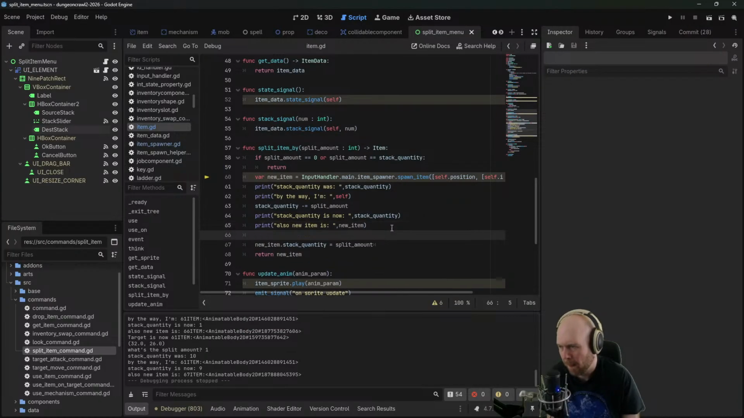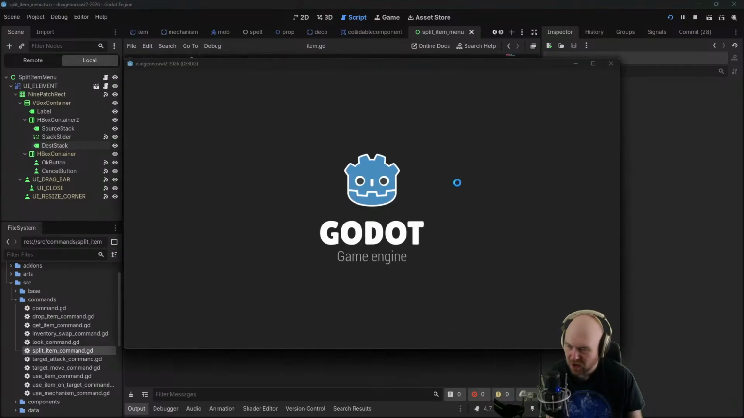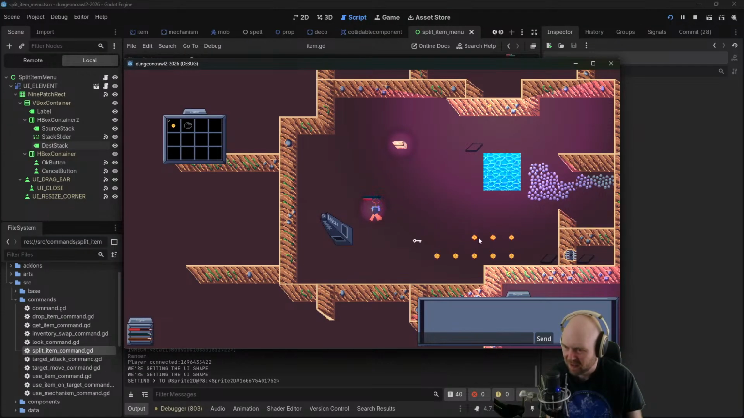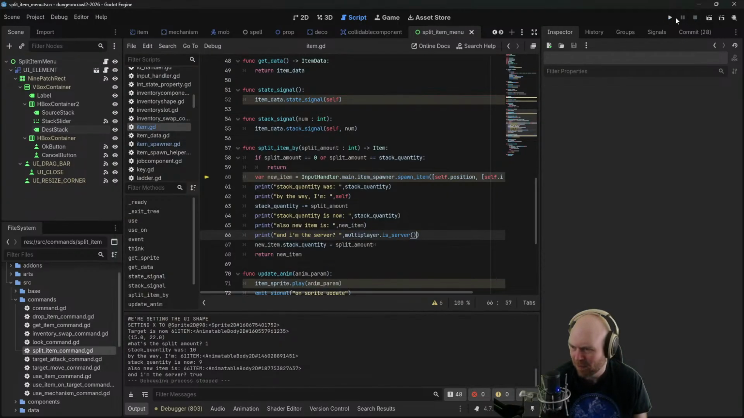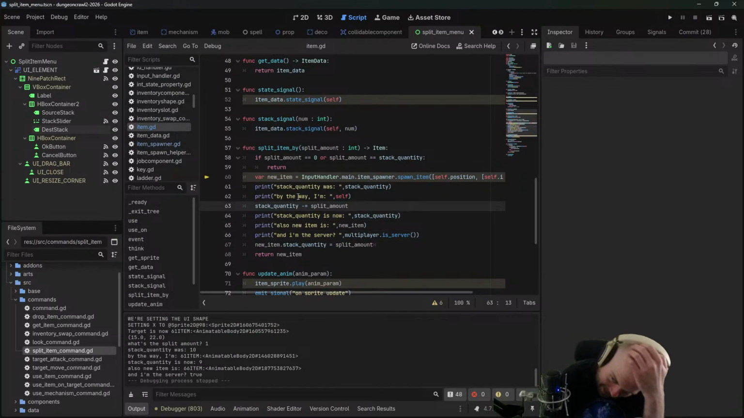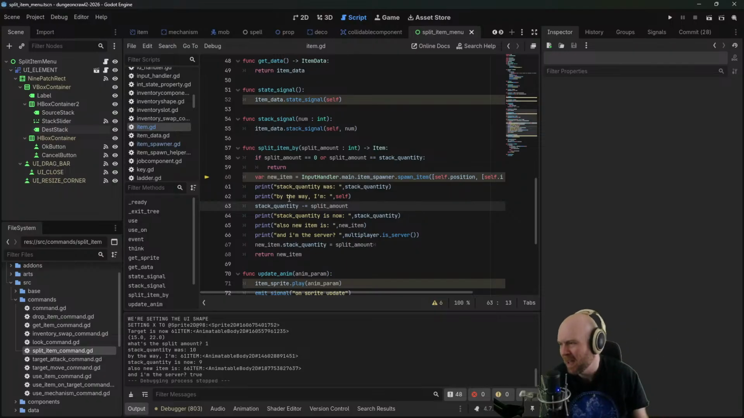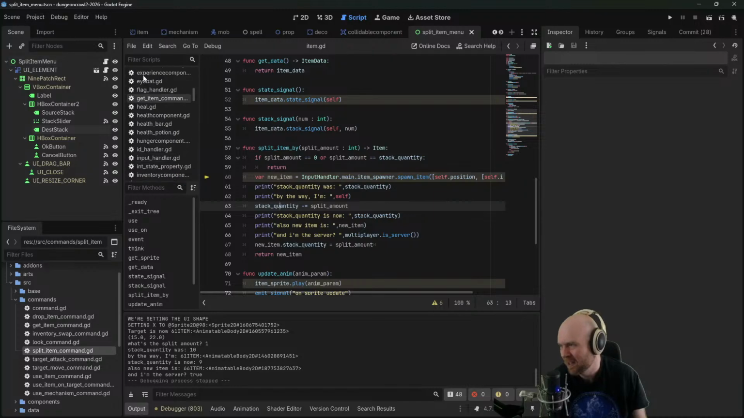Okay. It should be the server saying this. Yes, the server is saying this. So it's not an issue of authority, which, I mean, I wouldn't expect it to be. Why is this not updating? And why is my item not iteming?